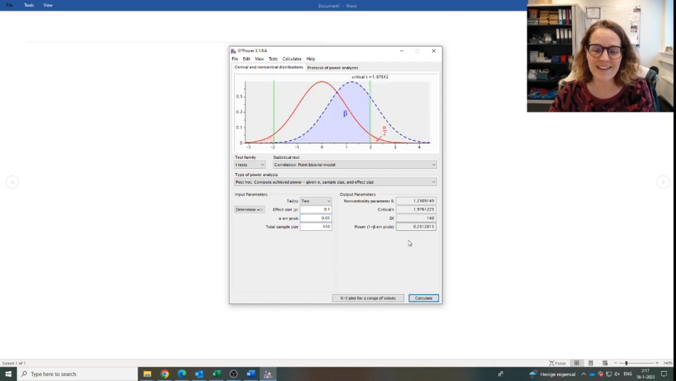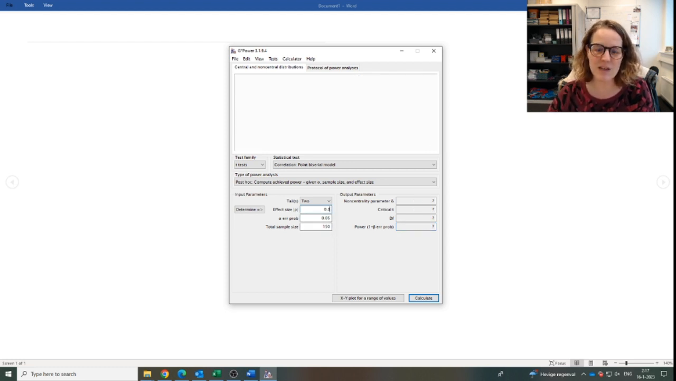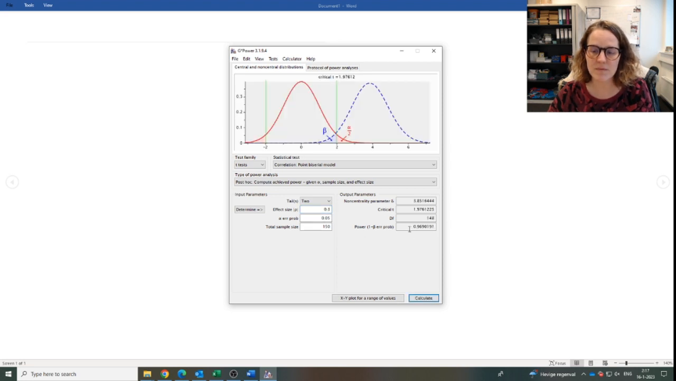And indeed, if we have 150 participants, the power to detect an effect that is small is very low, as in only 0.2. So the question here is, are we able to detect effects that are medium? Yes, we are. So with a sample size of 150, we are able to detect a medium effect size in our study with a pretty large power of 0.97.